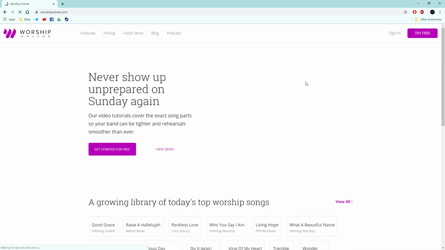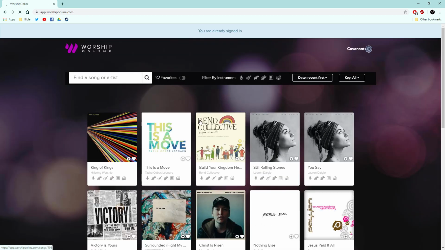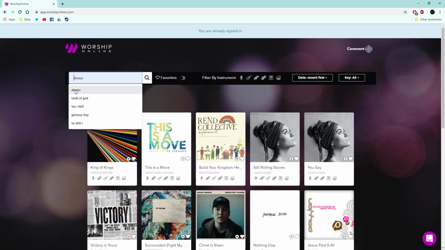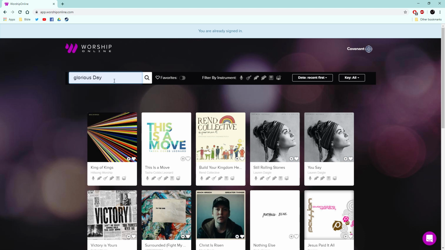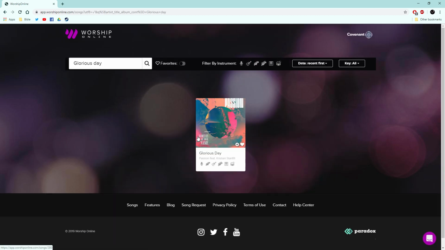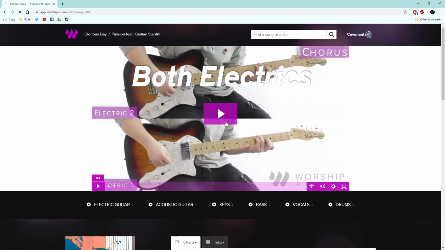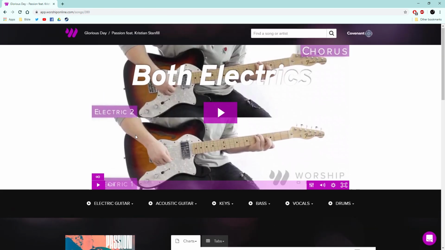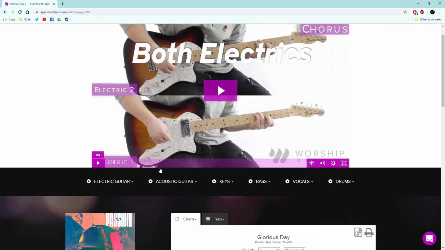I'm going to go back to the main area. Got to sign in again for some reason. But anyway, so this is the main landing page after you sign in, and you can come up here, and as you can see, I've searched for a couple songs. Let's say we want to look up Glorious Day. You can type that in, or if you've already searched it, you can just click on your search, press enter, and it's going to come up with the only hit on Glorious Day, which is the Passion version, and I'll click on that.